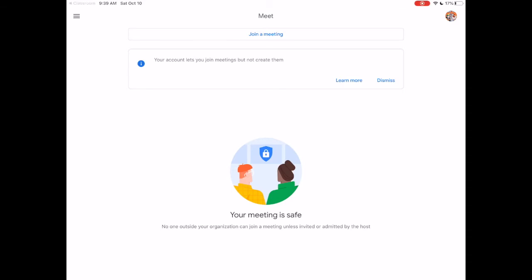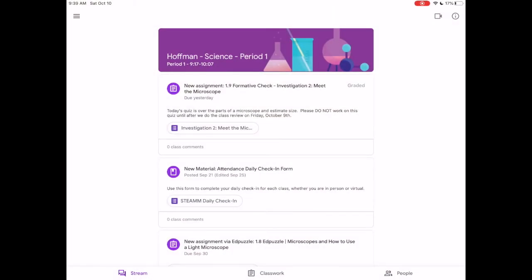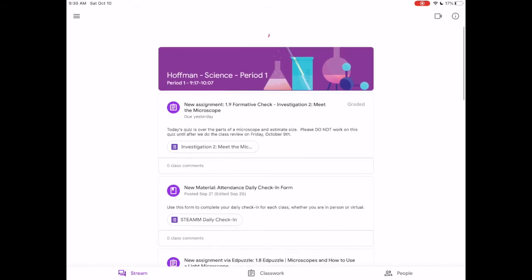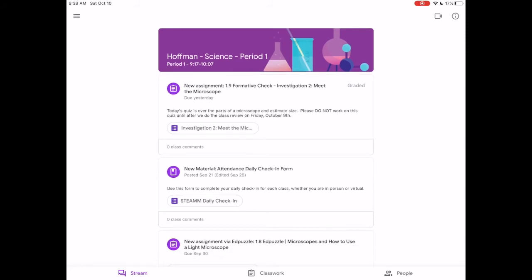Now, one of the issues that many students have is when they log into Google Classroom, they don't see that video camera. There's a couple things they can do to troubleshoot that. One is using the iPad. If you pull down the stream, you will see there's a refresh, and as that circle works, and once the screen refreshes, sometimes the camera will come up.